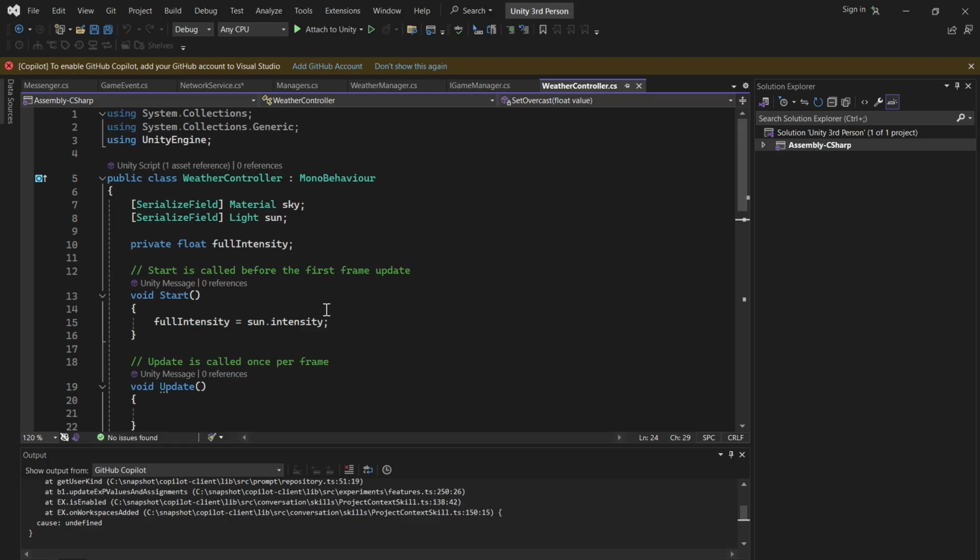Here are the variables. As I mentioned, we have sky and sun. Sky refers to the skybox material. We use this to change the sky visuals between sunny and cloudy. Sun refers to the main light in the scene, which is typically a directional light, simulating sunlight. FullIntensity stores the original intensity of the sunlight. We use this as a reference to reduce the light's brightness as it becomes more cloudy.